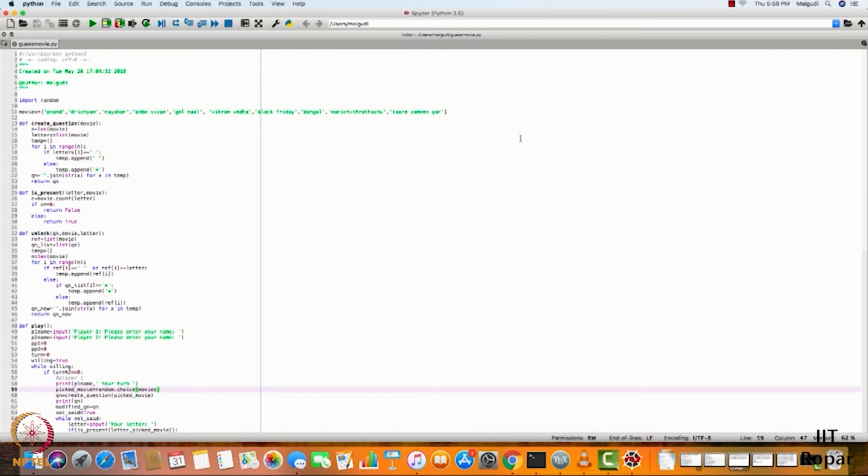The same thing happens with the computer as well. Computer, how does it do this? It has a list of movies. It picks a movie name randomly. It's purely a probability. So we can never guarantee that you will never get a repetition. For example, say the movie Dangal. If it has been picked, I can never give you a guarantee that Dangal will never be picked again.